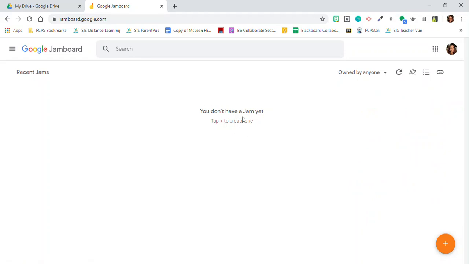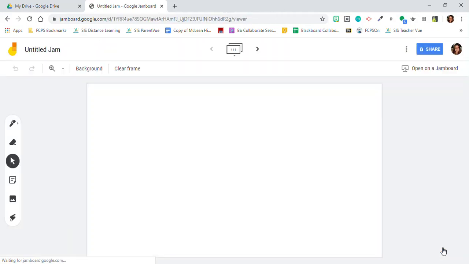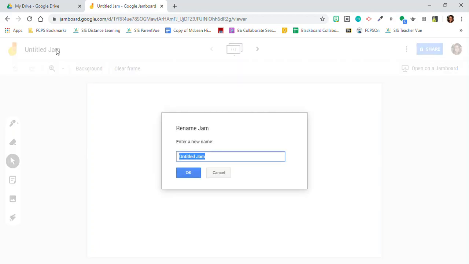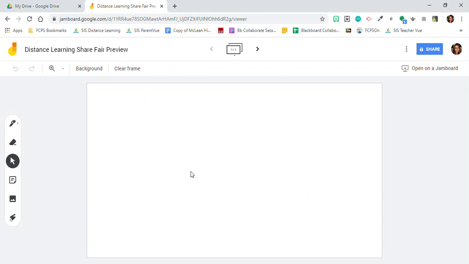Okay, it says here I don't have any jams yet, so I'm going to click the plus sign, just like all Google apps, and I'm going to create a new jam. And a jam I like to think of as kind of a collaborative bulletin board. I'm going to show you how to use all the different features, but first you want to name your jam. So I'm going to call this Distance Learning Share Fair Preview because I'm going to create a preview of our Share Fair on Friday.